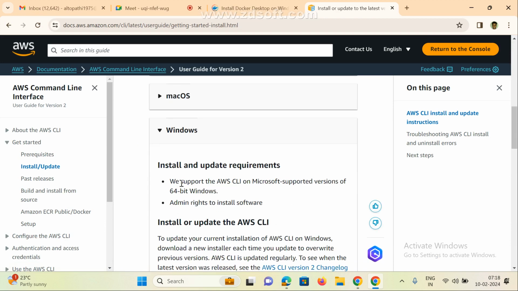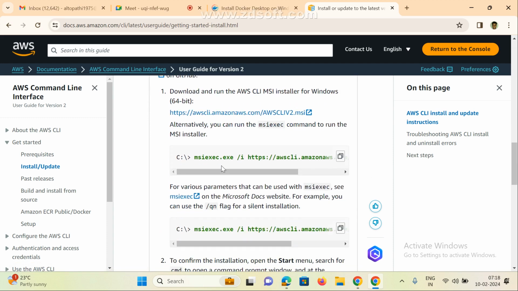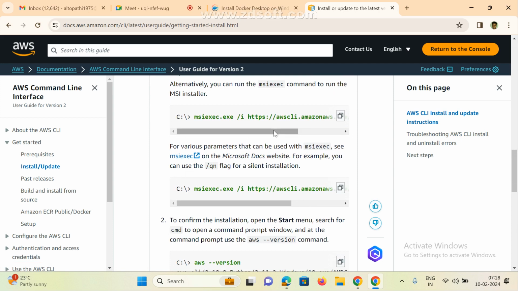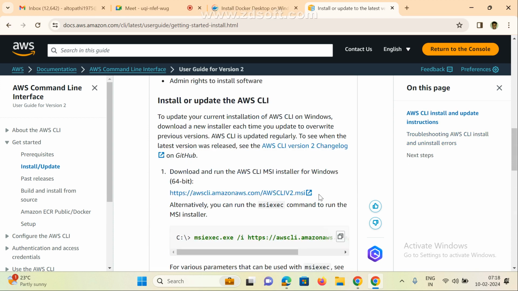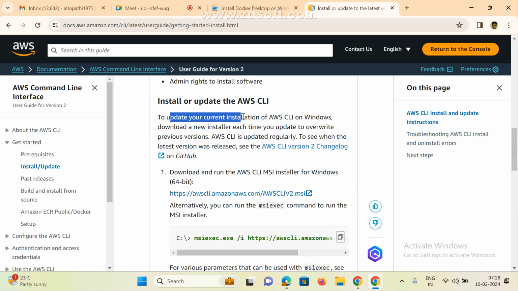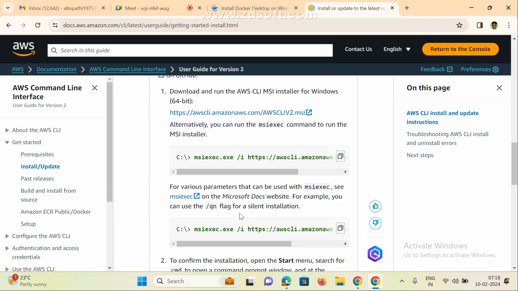So if you want to install on a Windows machine, AWS CLI, I need to connect with all my resources, right? So see here, these are the commands. Just copy and paste it. Apart from this, no need to do anything. Okay, so see here. To upgrade your current version of AWS CLI on a Windows machine, download and install each time, which overwrites the previous version. AWS CLI is updated regularly. We can see these are the 64-bit versions. Just copy and paste it.